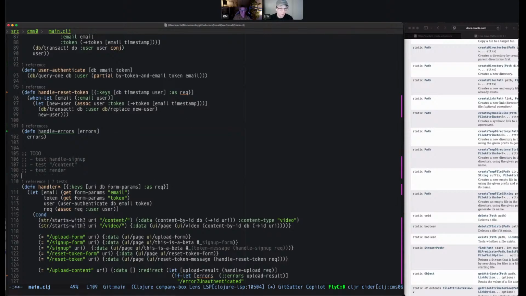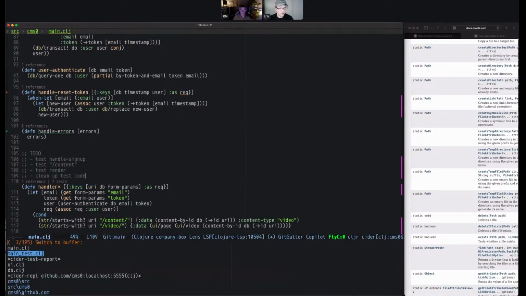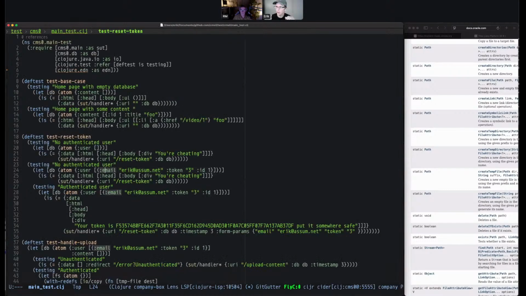One more thing we can look at is cleaning up the test code, just because there's a lot of repetition and boilerplate there. If we look at it, there's a lot of noise to the signal.